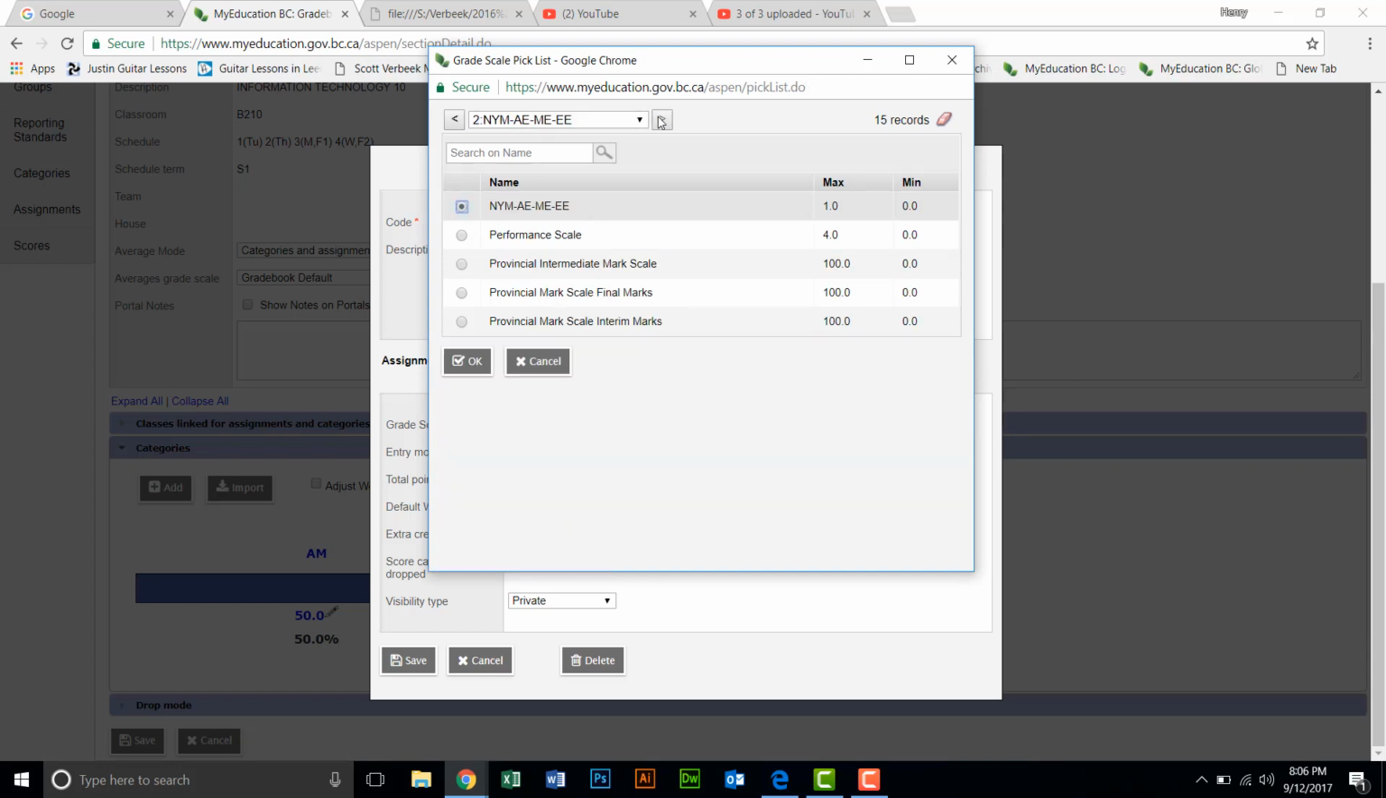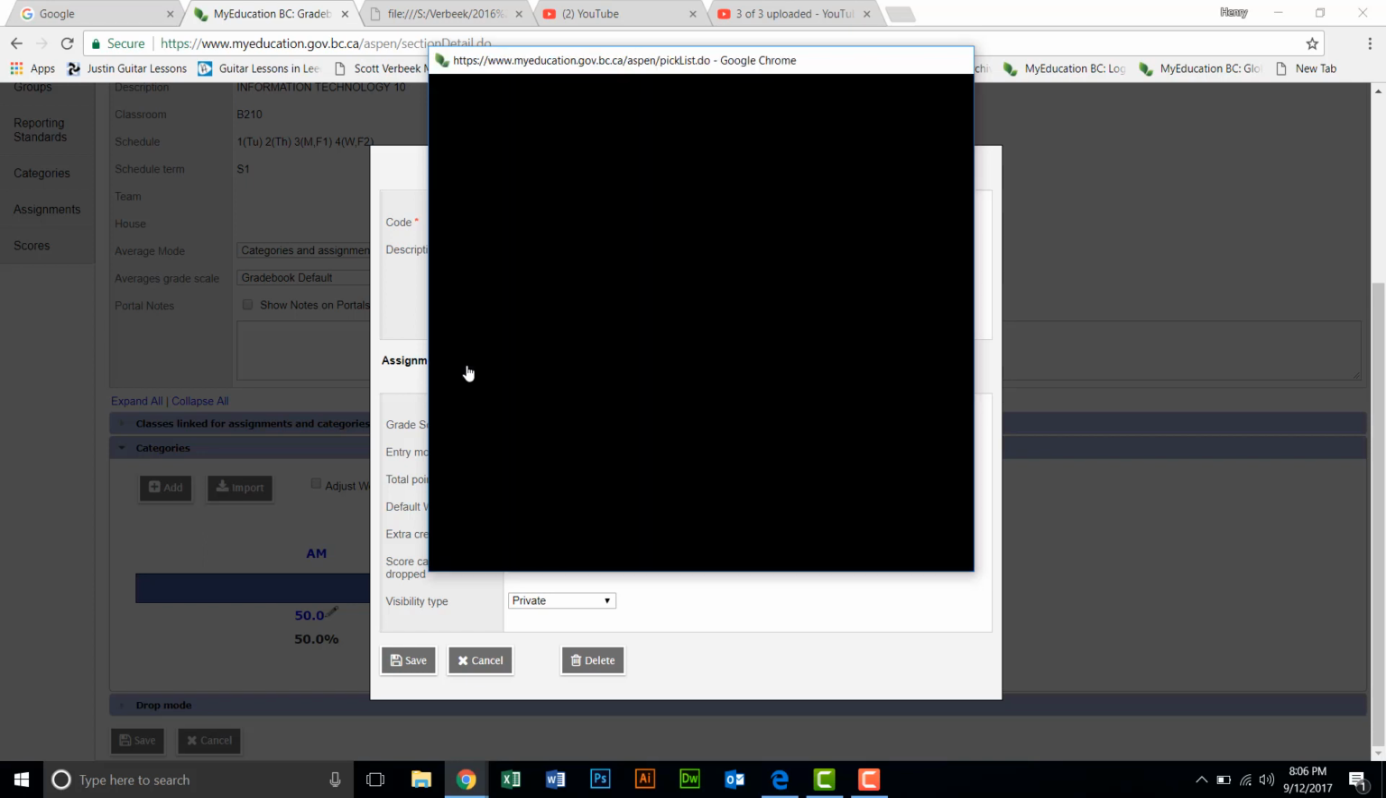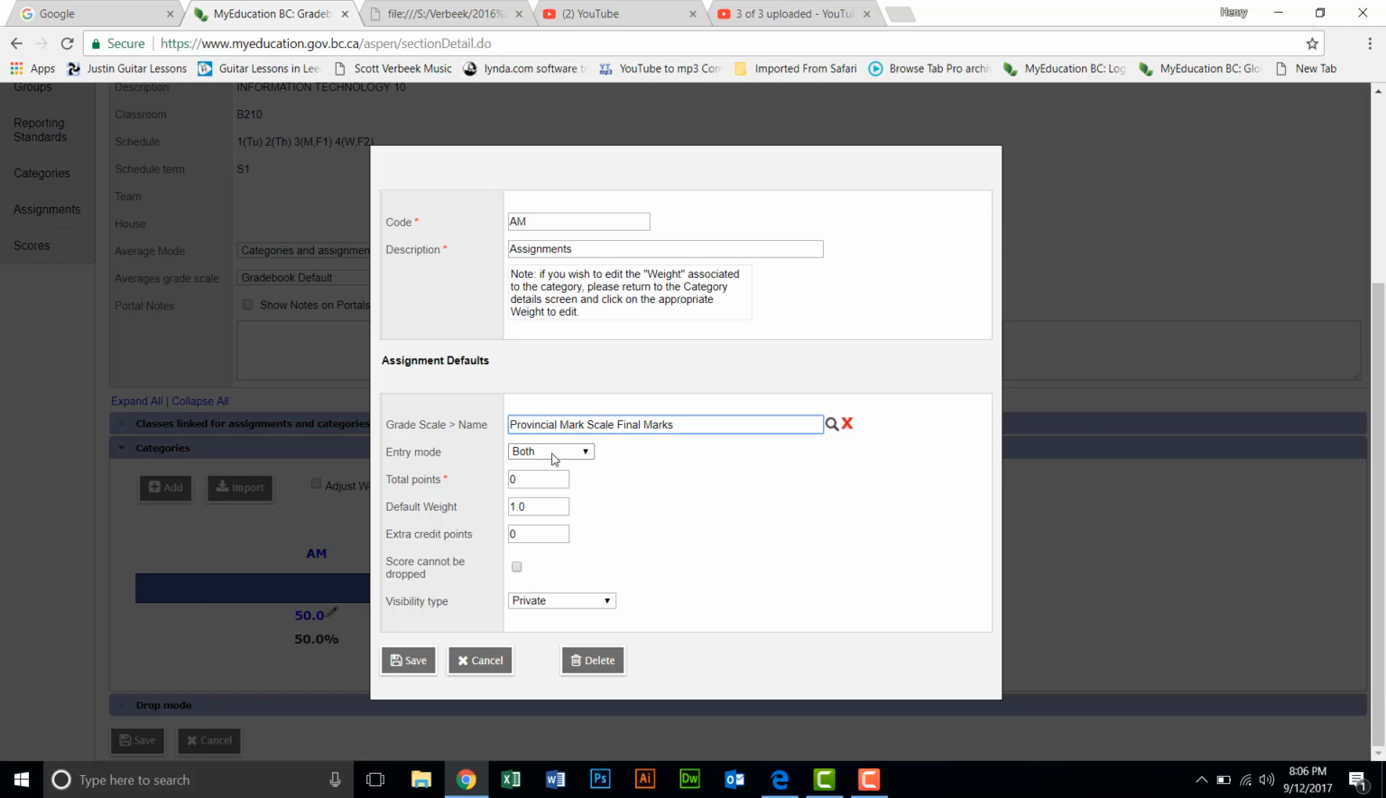And this is the one I choose, provincial marks, scales, final marks. This one doesn't really matter that much. Now here's an interesting thing that you need to consider. You can put in both a numeric number or a letter grade only. So I prefer to put in both. I can put either an A or I could put in a mark. But most people usually put in a numeric number.